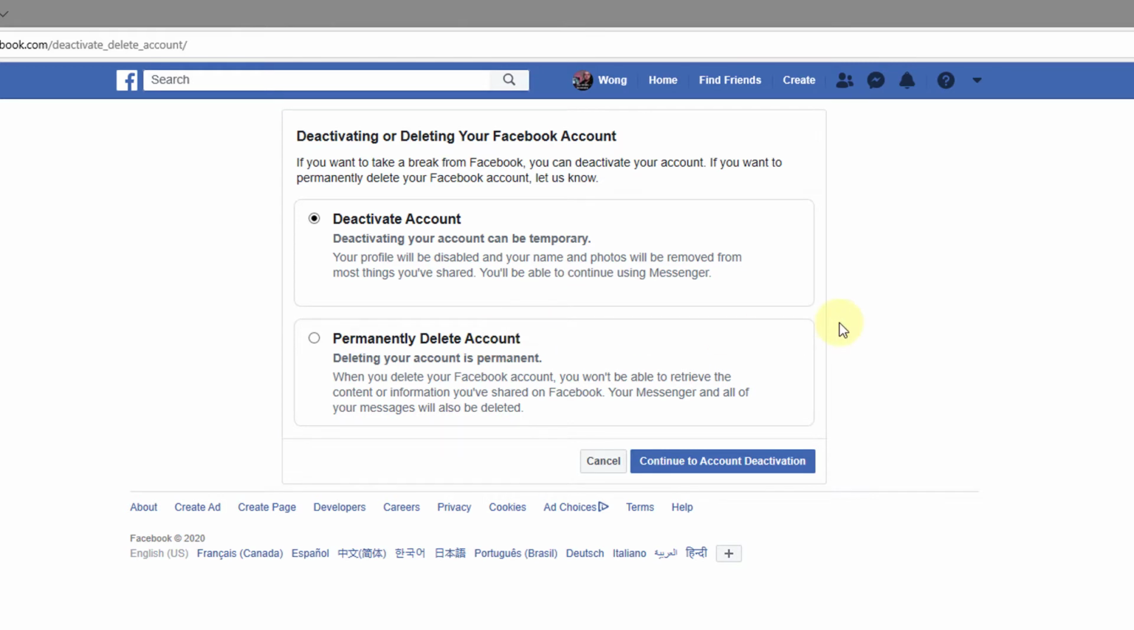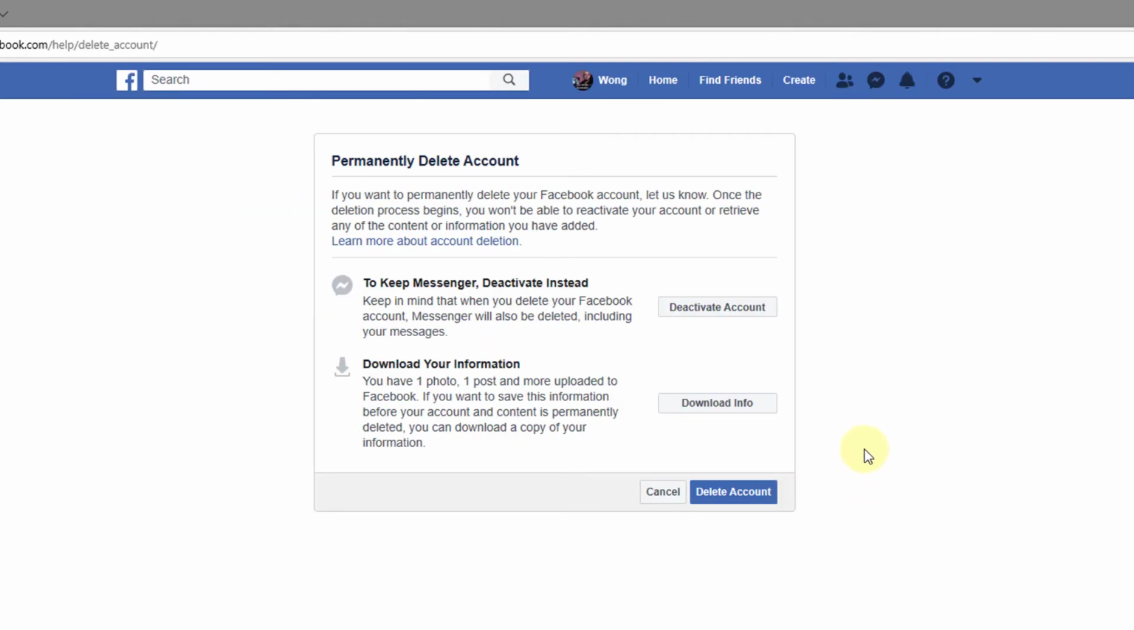In my case, I'm going to select Permanently Delete my account. The description advises you that once it's deleted, you won't be able to retrieve the account. Click Continue to account deletion. It now gives you an option to either deactivate or download your content before you delete your account. Select Delete Account.